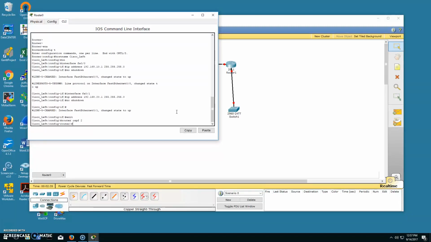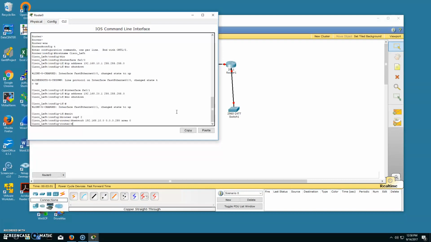I do need to do my router OSPF 2. On this one I need network area. Actually, no, I need network. I'll get it yet. I need my network 192.168.10.0, followed by the wildcard 0.0.0.255, and I need area 0. There we go. Now we got it.